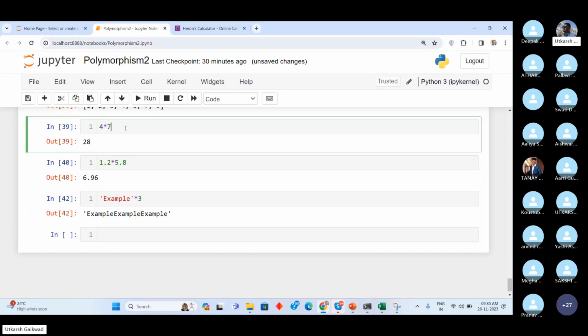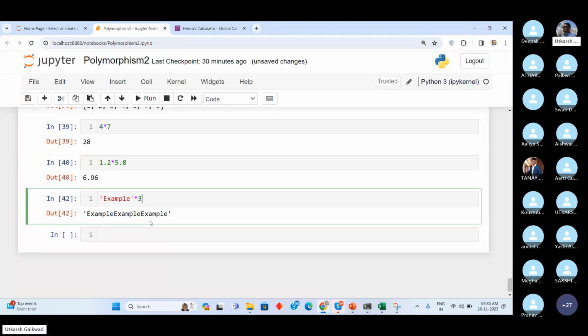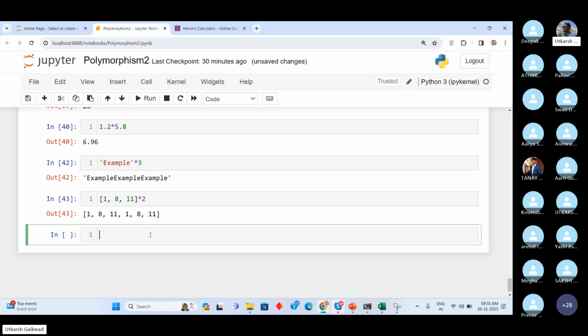It will operate on integers, floats, strings, and also inside a list you can operate. Let's say 1, 8, 11. If I multiply this twice, it will just repeat this 1, 8, 11 one time plus 1, 8, 11 again one time. If I write here 5 times, it will repeat this 1, 8, 11 5 times. This is repeating 5 times like this.